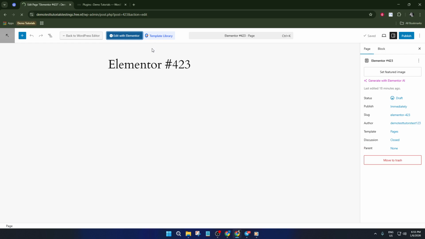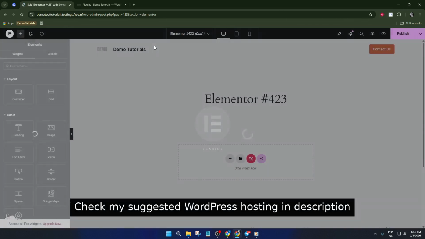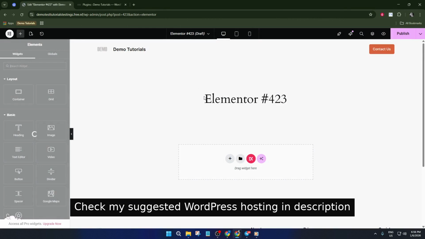Think of Elementskit as your toolbox within Elementor. It packs extra widgets specifically for building things like headers, footers, and other advanced sections. Click on the Sections area in Elementskit, here's where the magic happens. You'll see pre-built templates for headers and footers. These are fully customizable sections that you can drag right onto your layout.